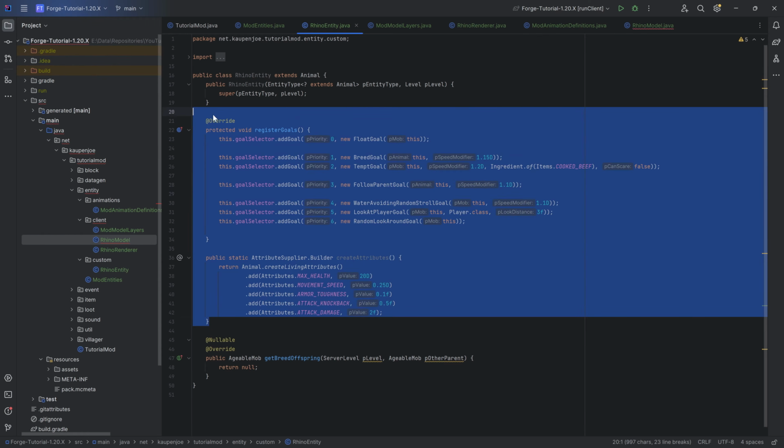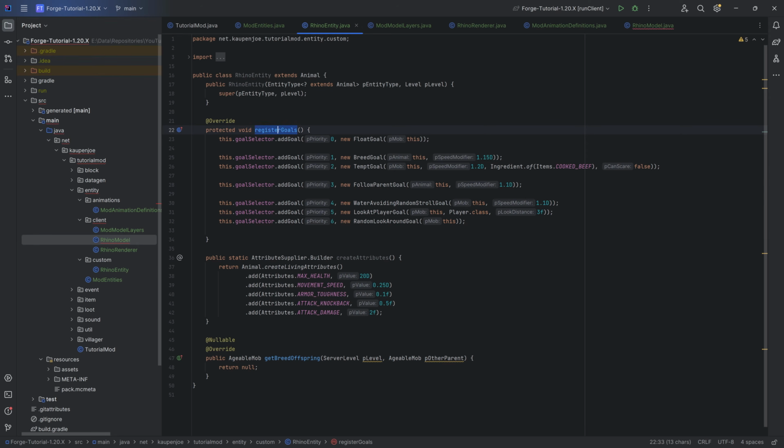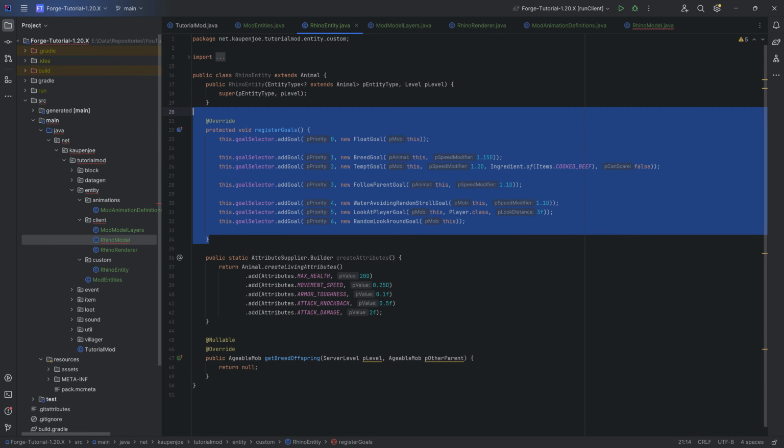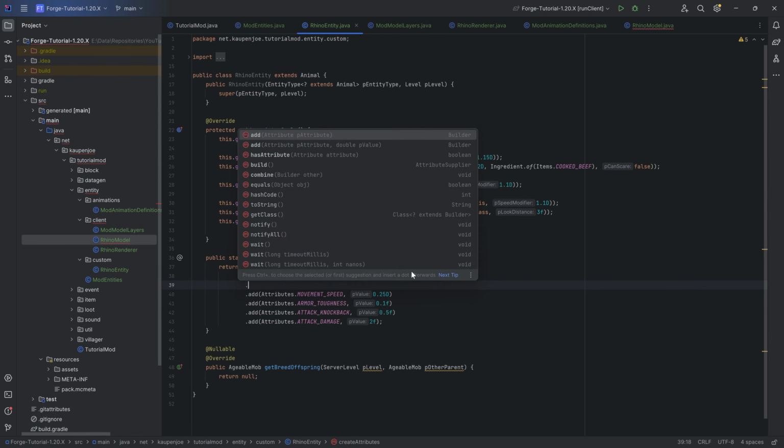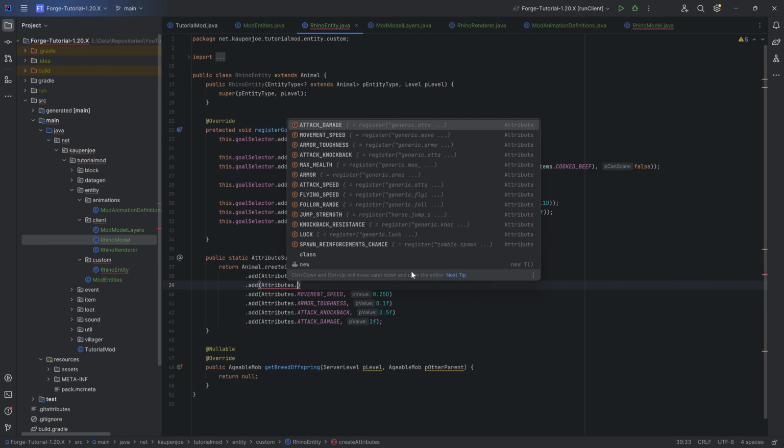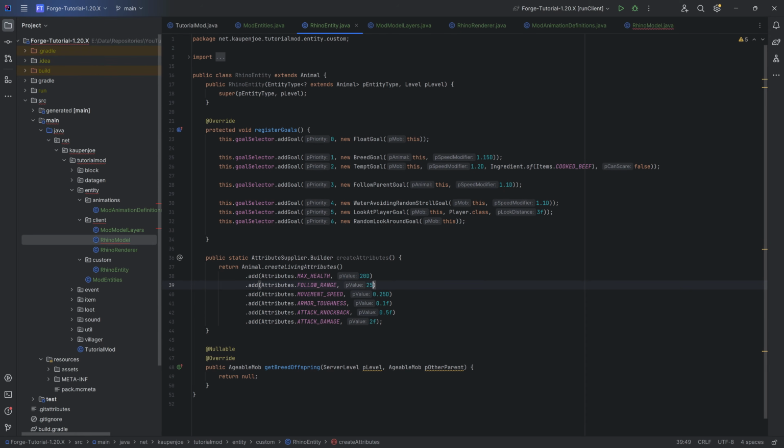So these are basically the two major things that we want to have, right? The goals to actually make the entity do something, and then the attributes. Just to be sure, I'm not sure if we definitely need this, but I'm just going to add the follow range right here of 24D, just because I'm pretty sure that maybe the follow range is needed for following the parent. I just want to make sure that that is added there. Sometimes there's a little bit of weirdness with the attributes, but there you go. So that is the first pass here in the entity.